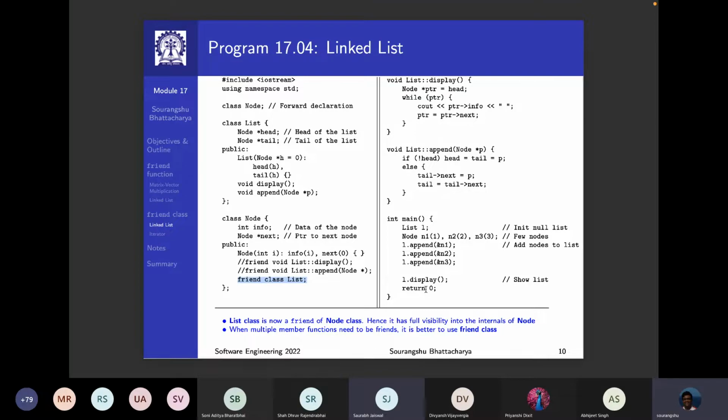So this is how list class is now a friend of the node class. And since list class is a friend of the node class, it now has full visibility into the internals of node class.